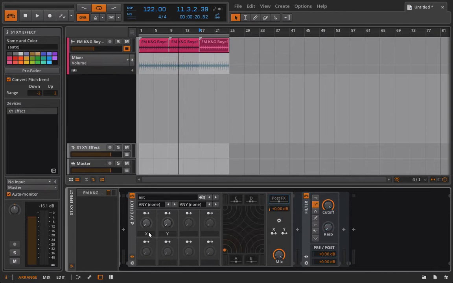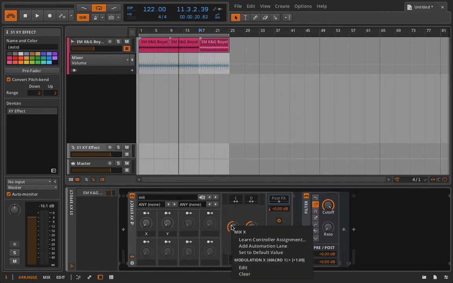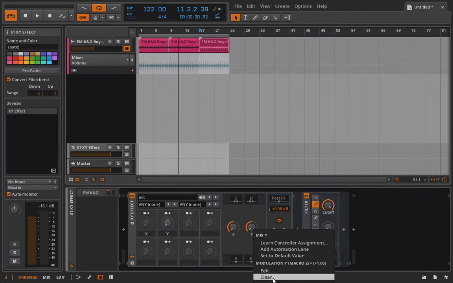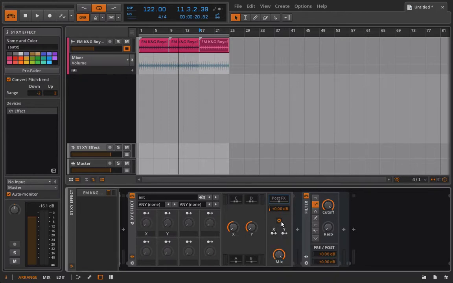So now if I turn this off, I should see... uh-oh, that didn't work. We'll go in here and clear it. Maybe for some reason it doesn't want you to be able to do that. What I can do though is open these up and learn a controller assignment. I'm just going to spin one of these, then learn this controller assignment, and spin another one of my knobs on my controller.